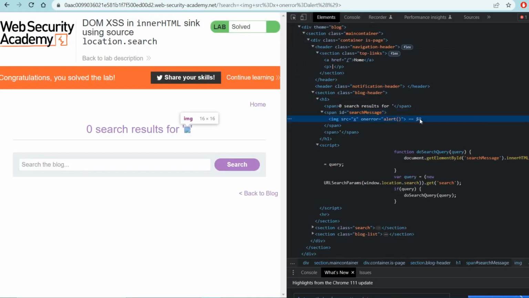Right there where our script tag was before, that didn't render because HTML5 does not render script tags using innerHTML, we were able to insert an image tag. You can see here that the image is trying to render, but the source is invalid. So when it gets this, it throws an error. And then we told it, if there's an error, we want you to alert. And that's exactly what we needed it to do to solve the lab.